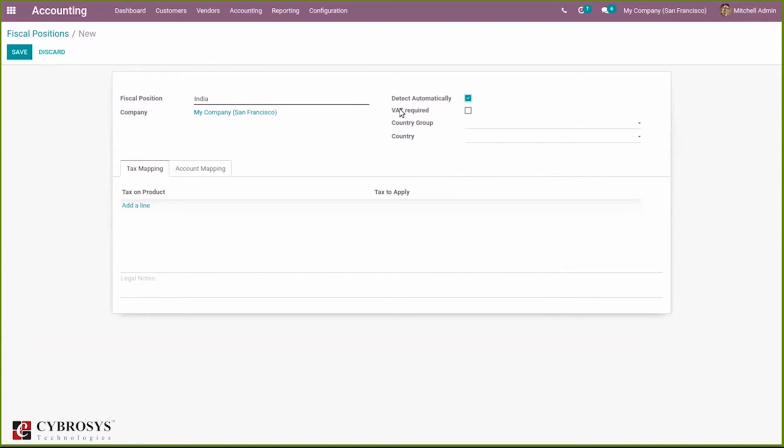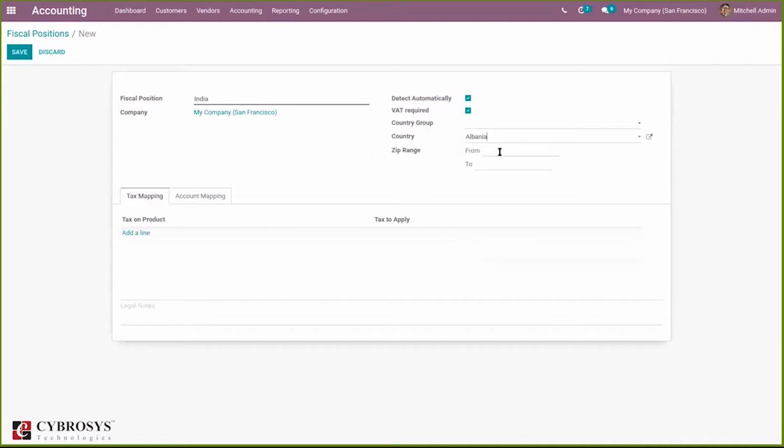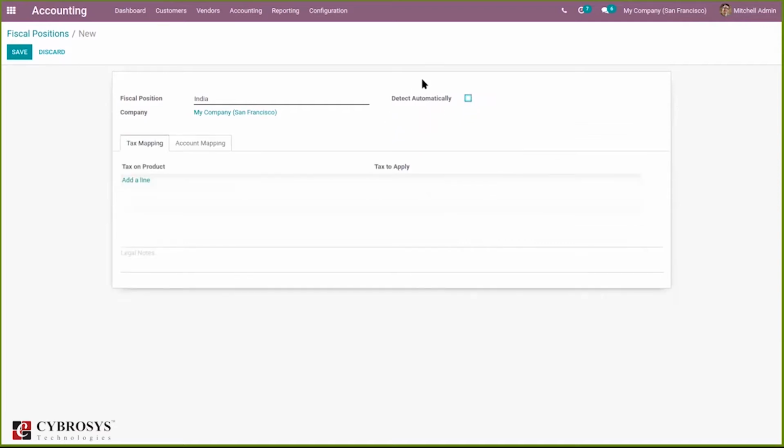And when you click this, you can see VAT required. So this tax identification number must be indicated in the customer contact form. So you can enable this. It is applied only if the partner has a VAT number. Then here we can add a country group. So the fiscal position will be applied to a country group, or we can also apply it to a particular country or a zip range. You can add a zip range here. Okay, I'm not adding it.